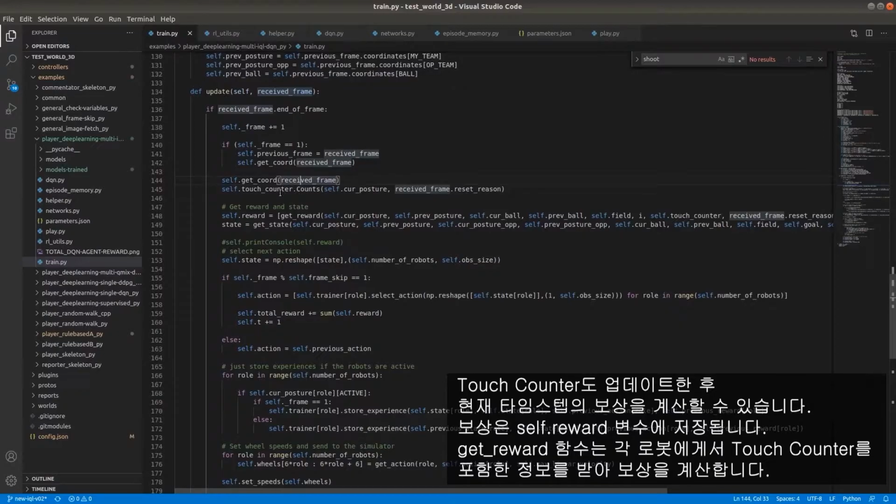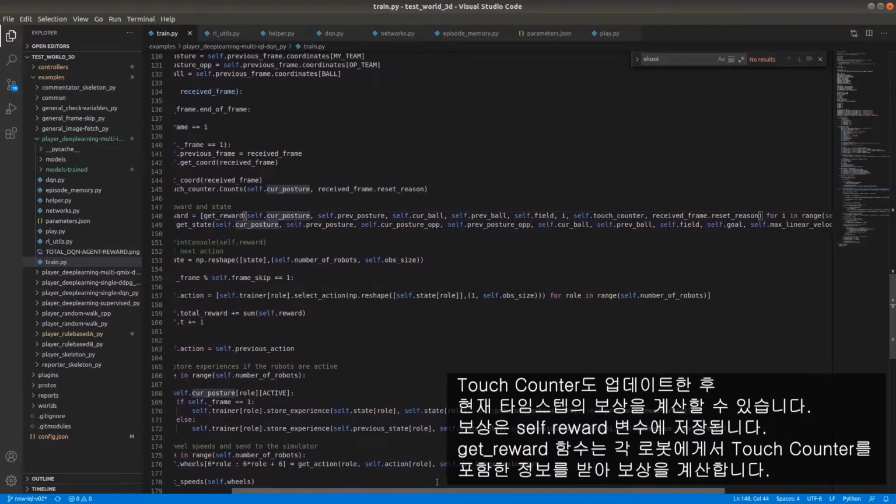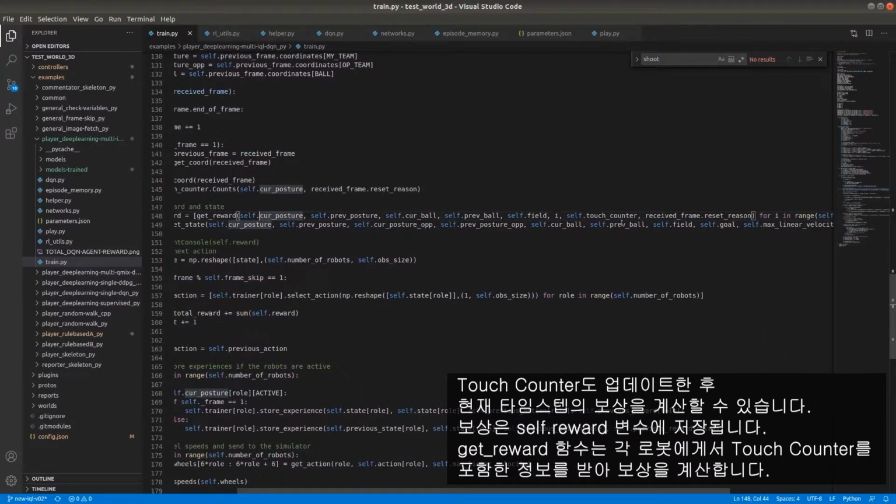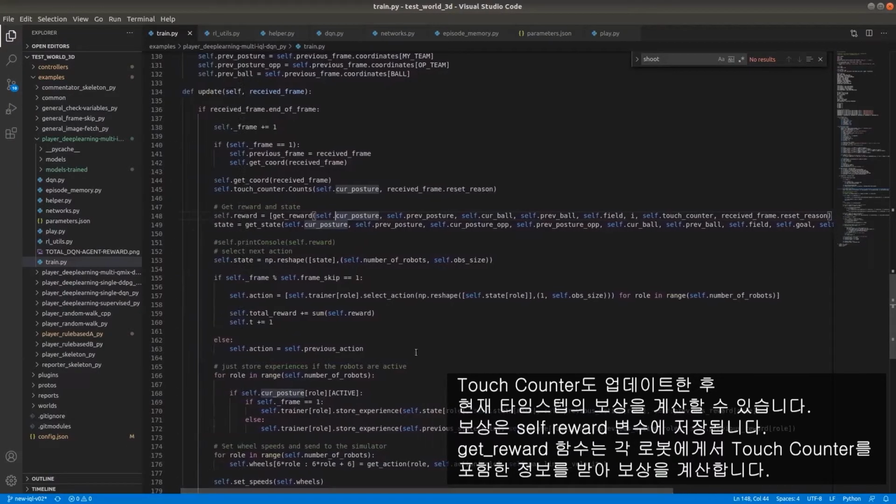After updating the touch counter, I can get my reward for this time step. I put it in the self.reward variable. For each robot, I get the reward associated with that robot, so I get 5 rewards, one for each robot. All the information I need to calculate the reward is given here, including the touch counter and the reset reason.